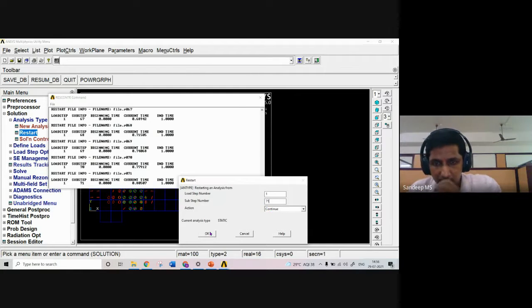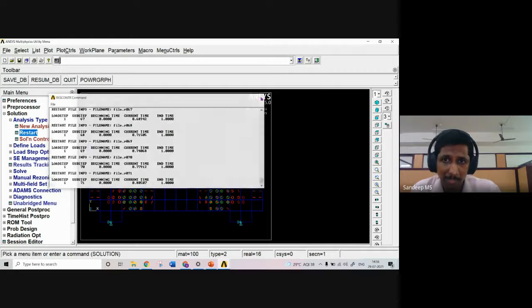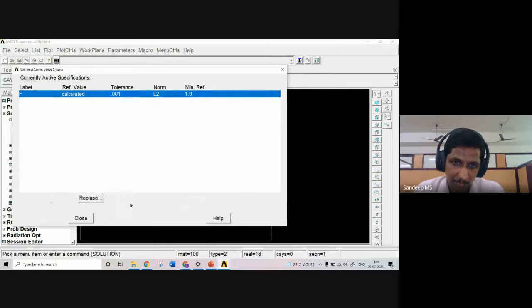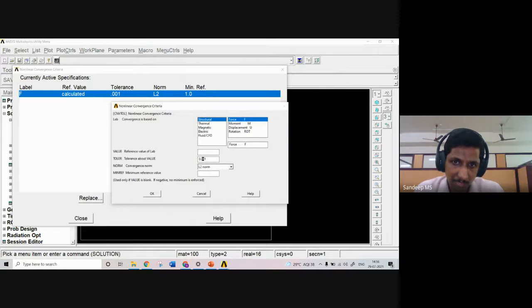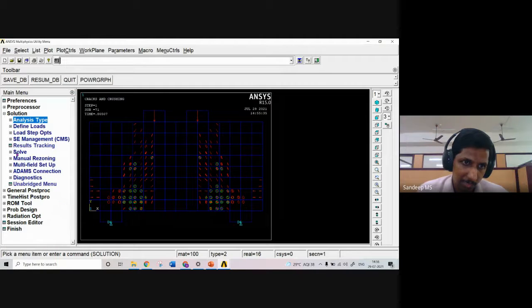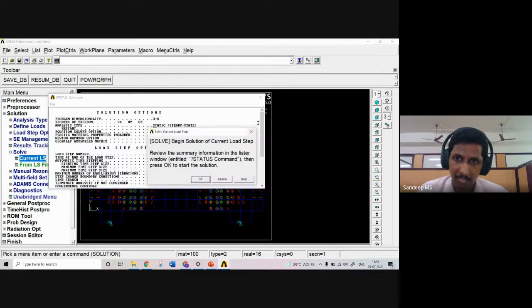Please note, up to substep 58, we have used a tolerance of 0.1%, allowing an error of 0.1%. From substep 58 to substep 71, we have permitted 5% error. Now from 71, we will be permitting 10% error, because the specimen has cracked a lot. Now we will replace this, and we will give it as 10%. Minimum reference 1 for the same criteria. Okay, close that. Again, okay, and going back to solution, solve current LS.